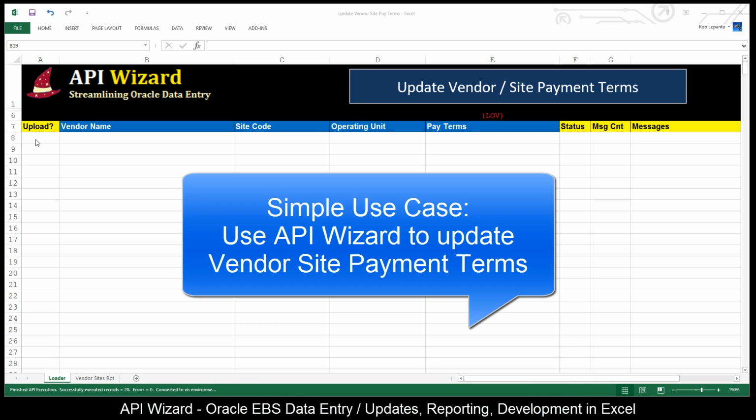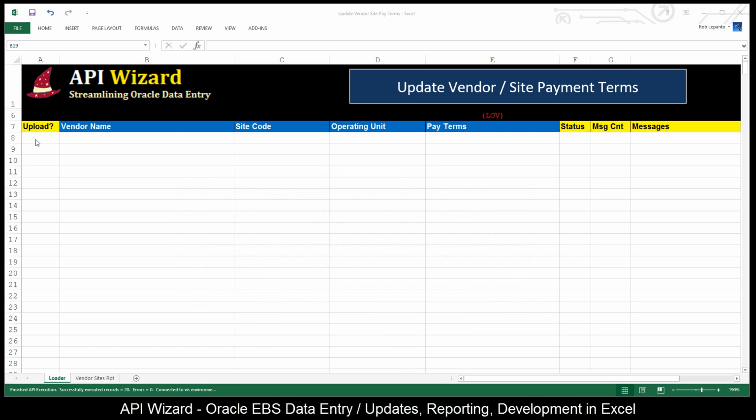In this example, we're going to use API Wizard to update vendor site payment terms. This is a simple use case for API Wizard where there is something very specific that we want to update. In this case, the payment term attribute for vendor site records.